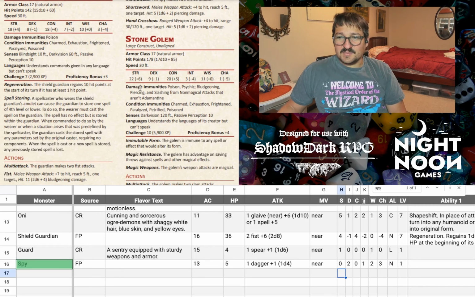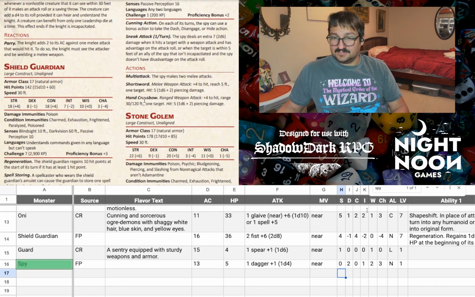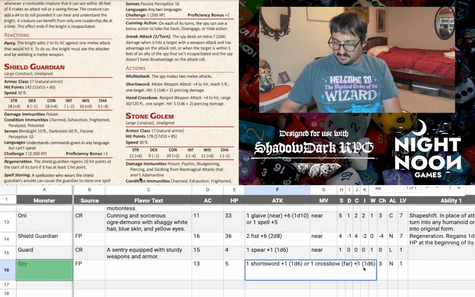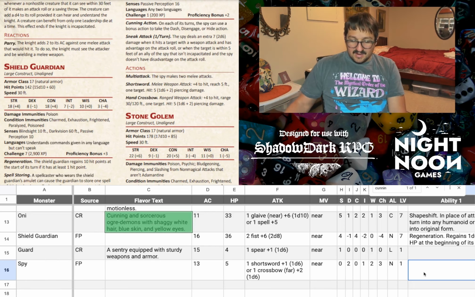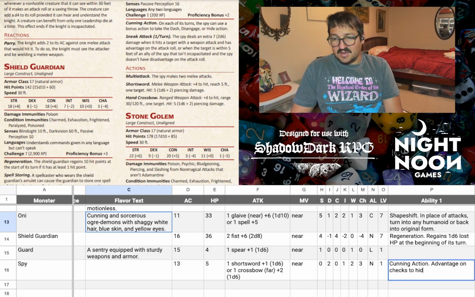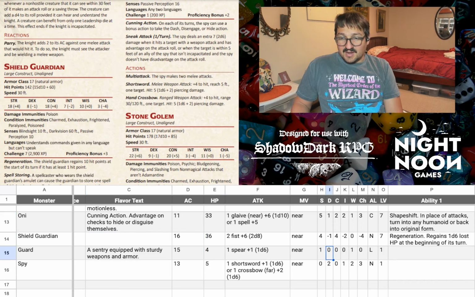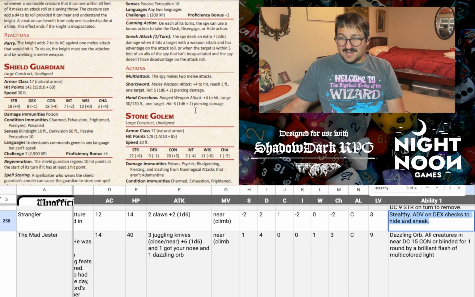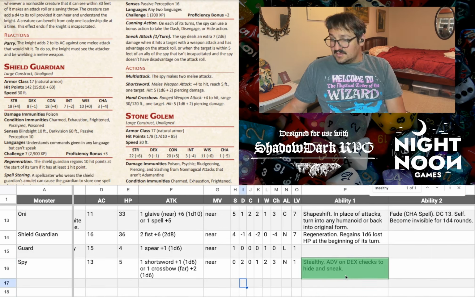The spies here have some special abilities, so let's take a look at these. They also have a crossbow and a short sword. This +2. And the abilities they have are sneak attack and cunning action. So we'll say cunning action, advantage on checks to hide, disguise themselves. I think that's a pretty good way to describe cunning action. There's actually another ability called stealthy, which I think is what we're going for in cunning action. So I'm just going to use that instead. Stealthy.